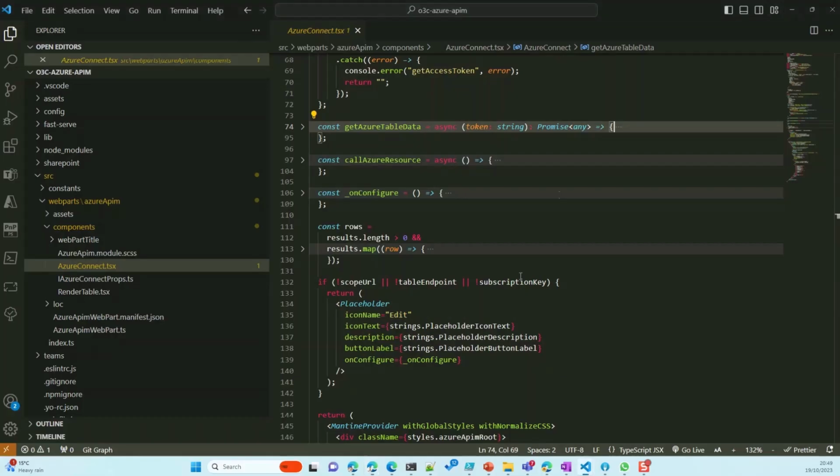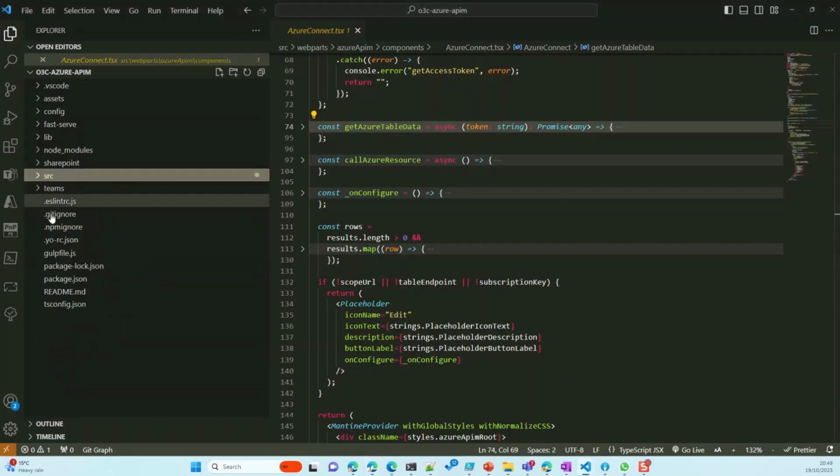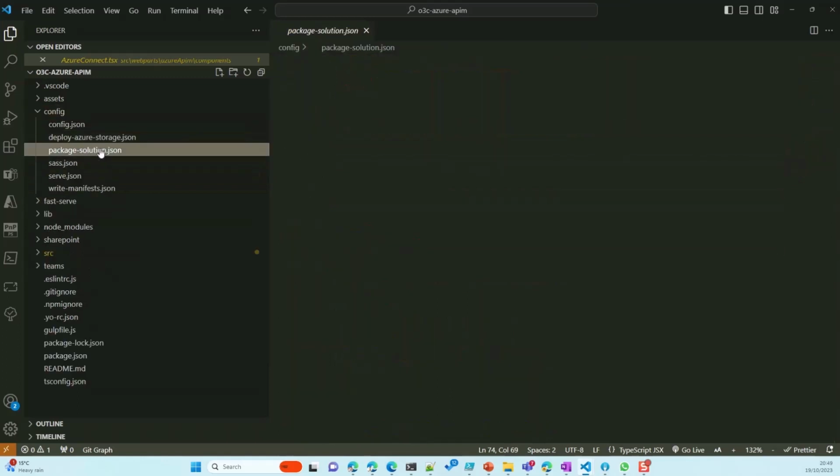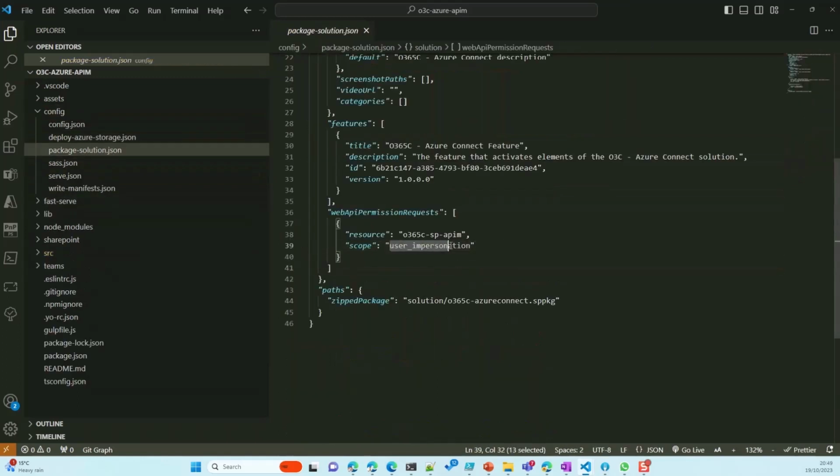Then you go to your web part, to your config solution. You can see you have Azure underscore impersonation and then the name of your Azure AD app under the web API permissions. When you deploy this, make sure you grant the permission. That will help us generate a token, which we can pass as part of the request to the Azure API management.